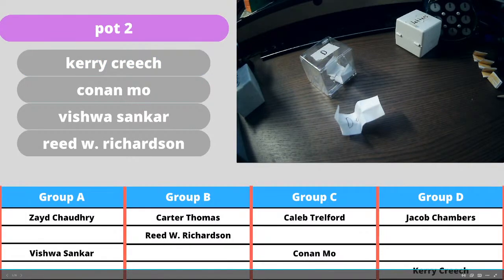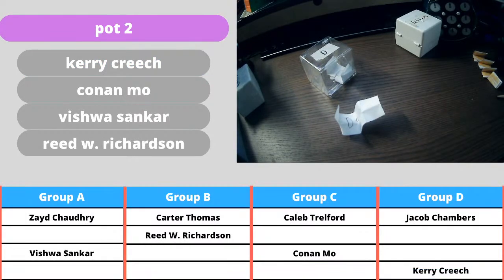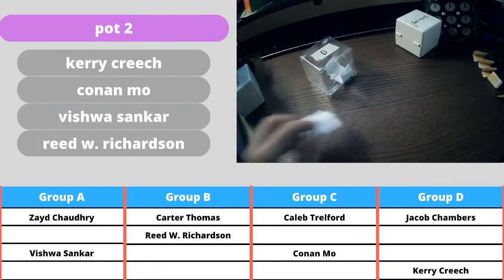Alright, so to round off what happened in Pot 2, Vishla has been added to Group A. So Group A now consists of Zaid and Vishla. Reed has been added to Group B. So Group B consists of Carter Thomas and Reed W. Richardson. In Group C, Conan was added. So Group C will consist of Caleb and Conan. And Group D, Carrie Creech was added. So that group will consist of Jacob and Creech. I'm so sorry. Okay.